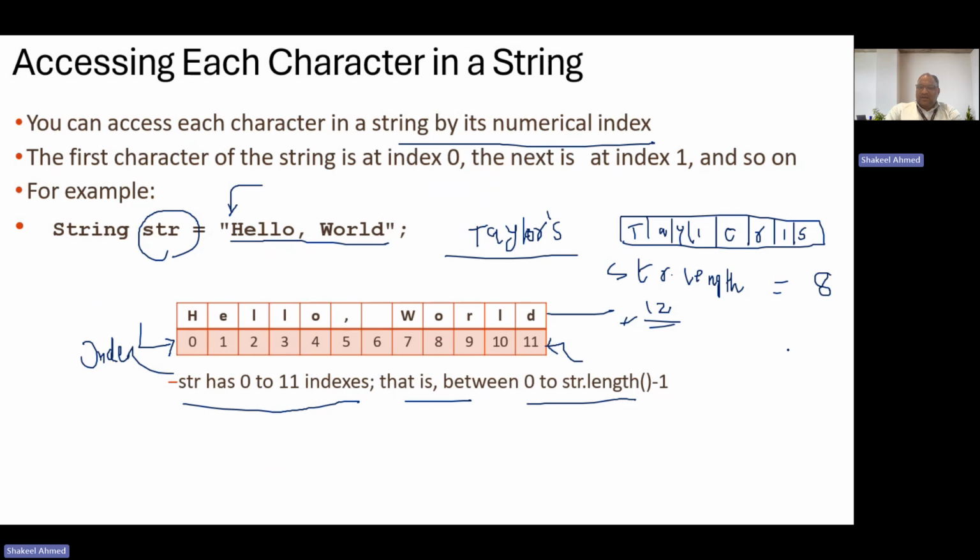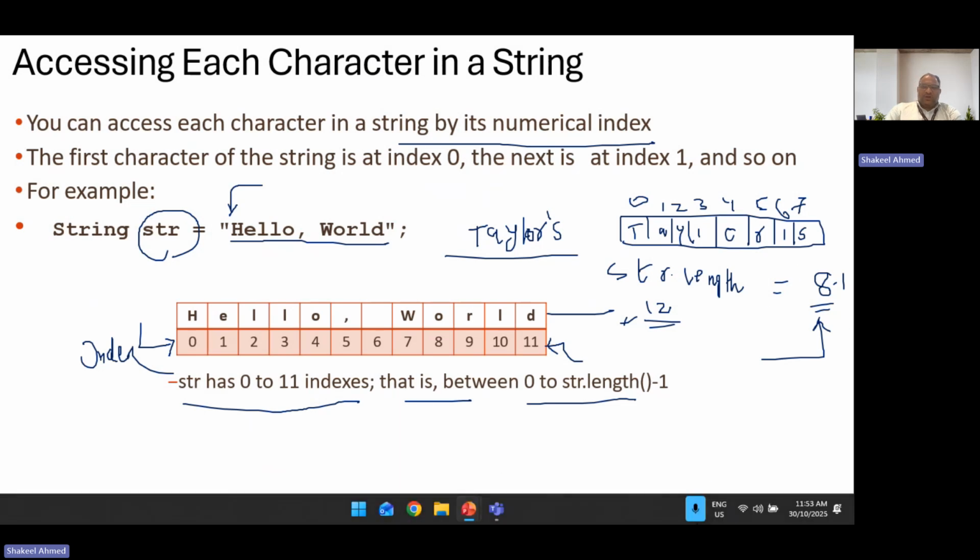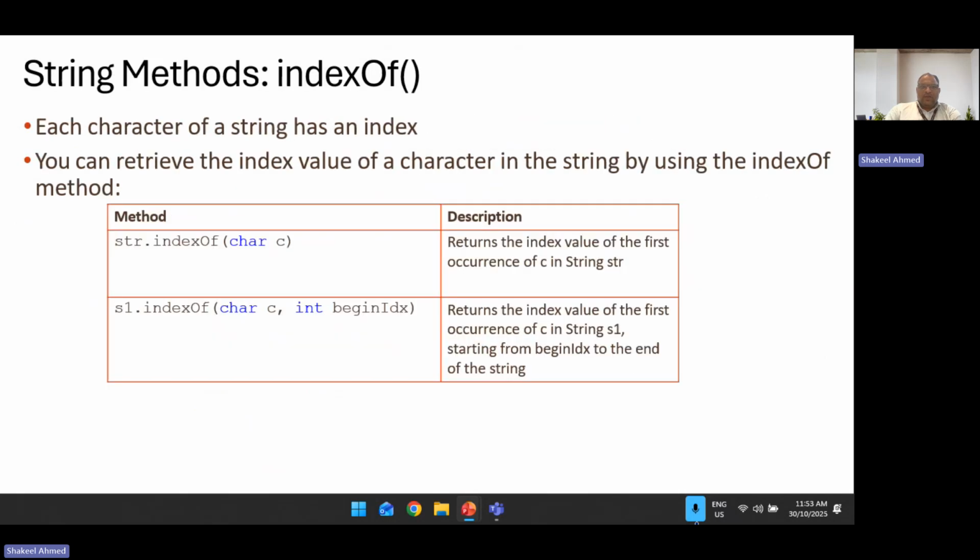Now, if I want the string length minus 1, that is the index, and the index will be 7. So it starts from 0: 0, 1, 2, 3, 4, 5, 6, 7. So string length will get you 8, but the indexes will be 1 less than that. So I guess things are clear for you now.